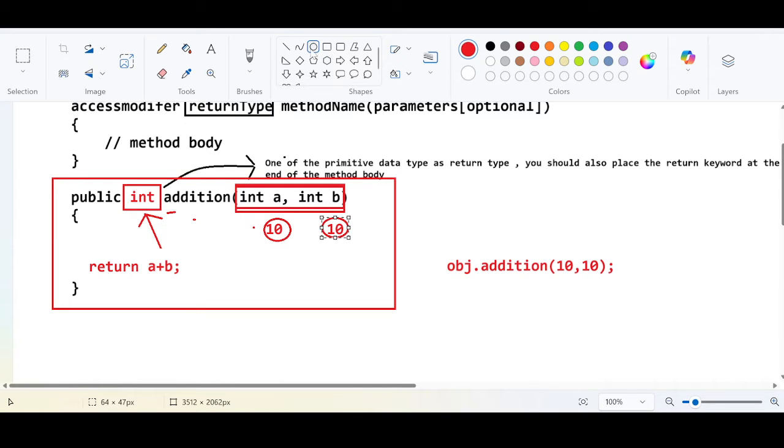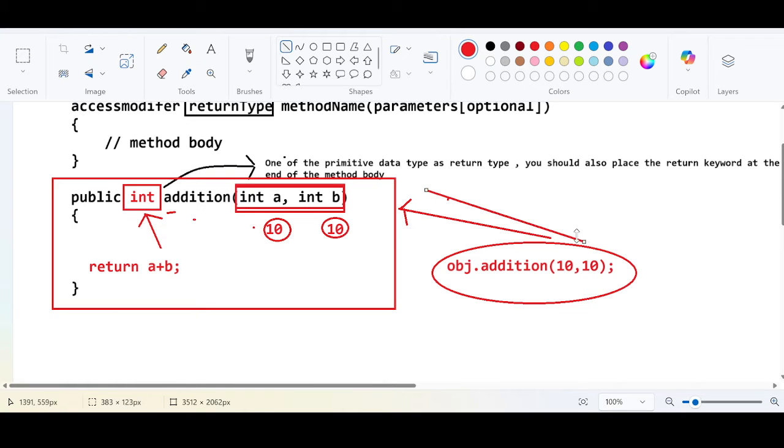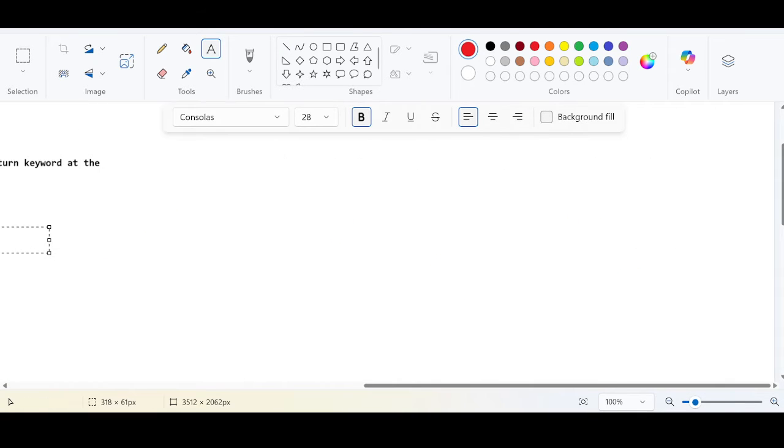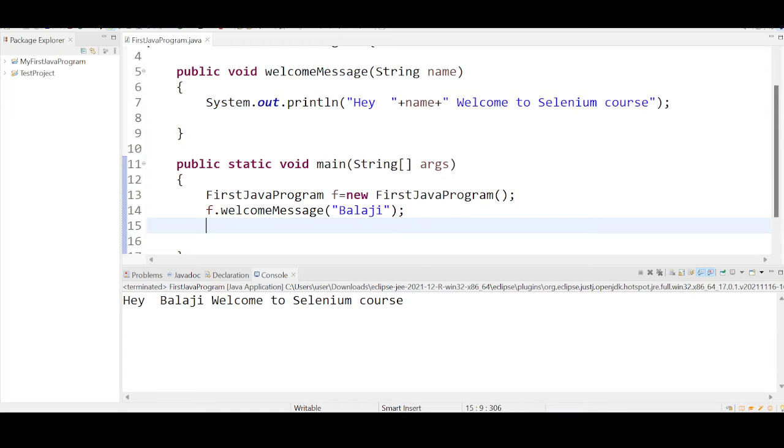This is a method call. You are calling this method, and you get the value 20. Let us see these things in action. Let me remove all this.